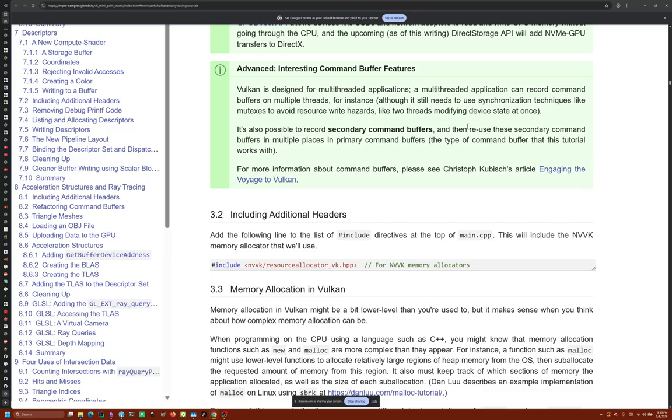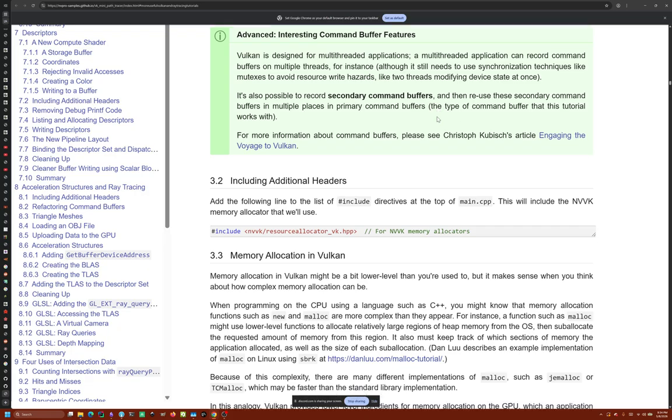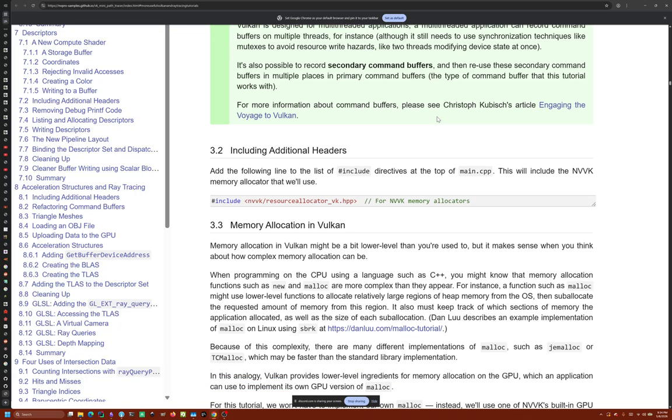Vulkan is designed for multi-threaded features. A multi-threaded application can record command buffers on multiple threads, for instance, although it needs to use synchronization techniques like mutexes to avoid resource write hazards, such as two threads modifying device state at once. It's also possible to record secondary command buffers and then reuse the secondary command buffers in multiple places in primary command buffers. This type of command buffer is what this tutorial works with. For more information about that, there's another article.